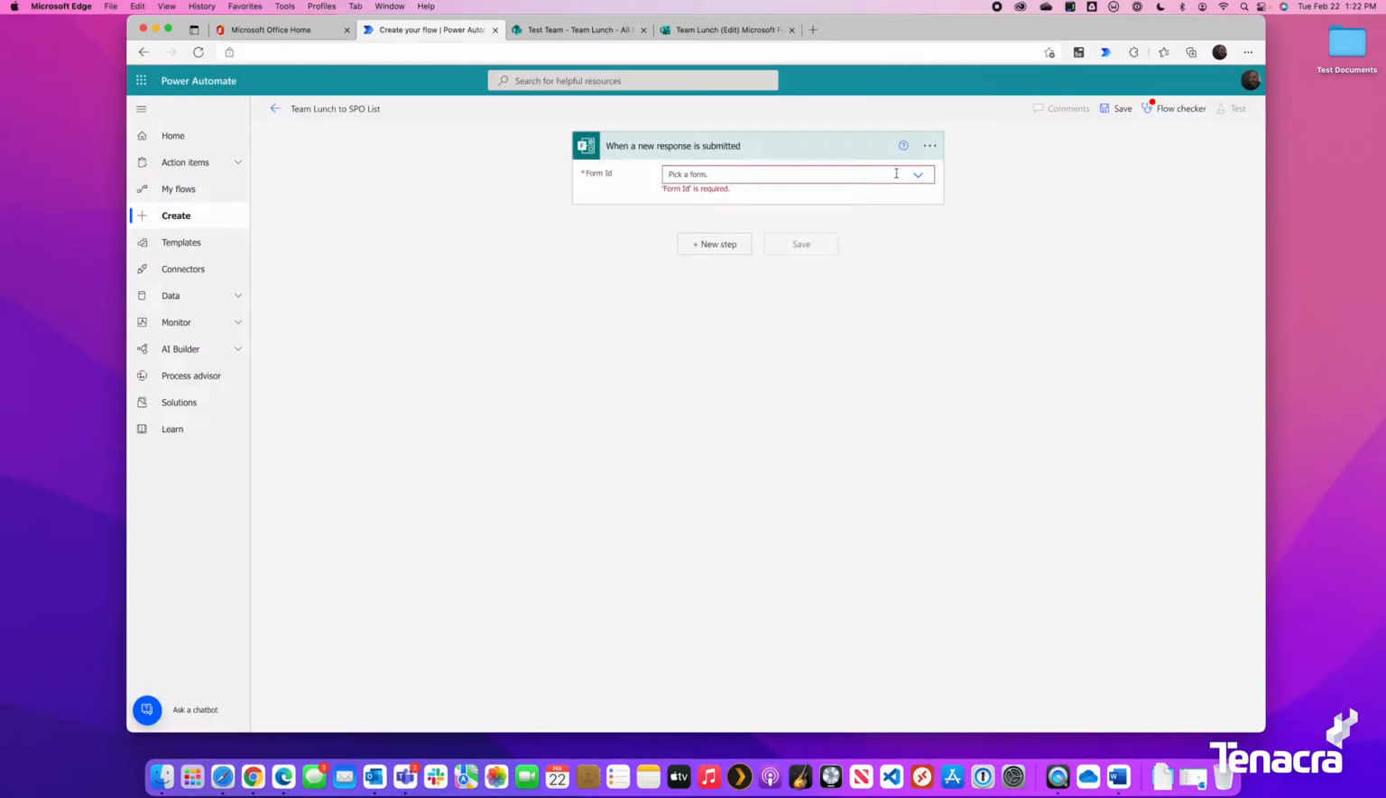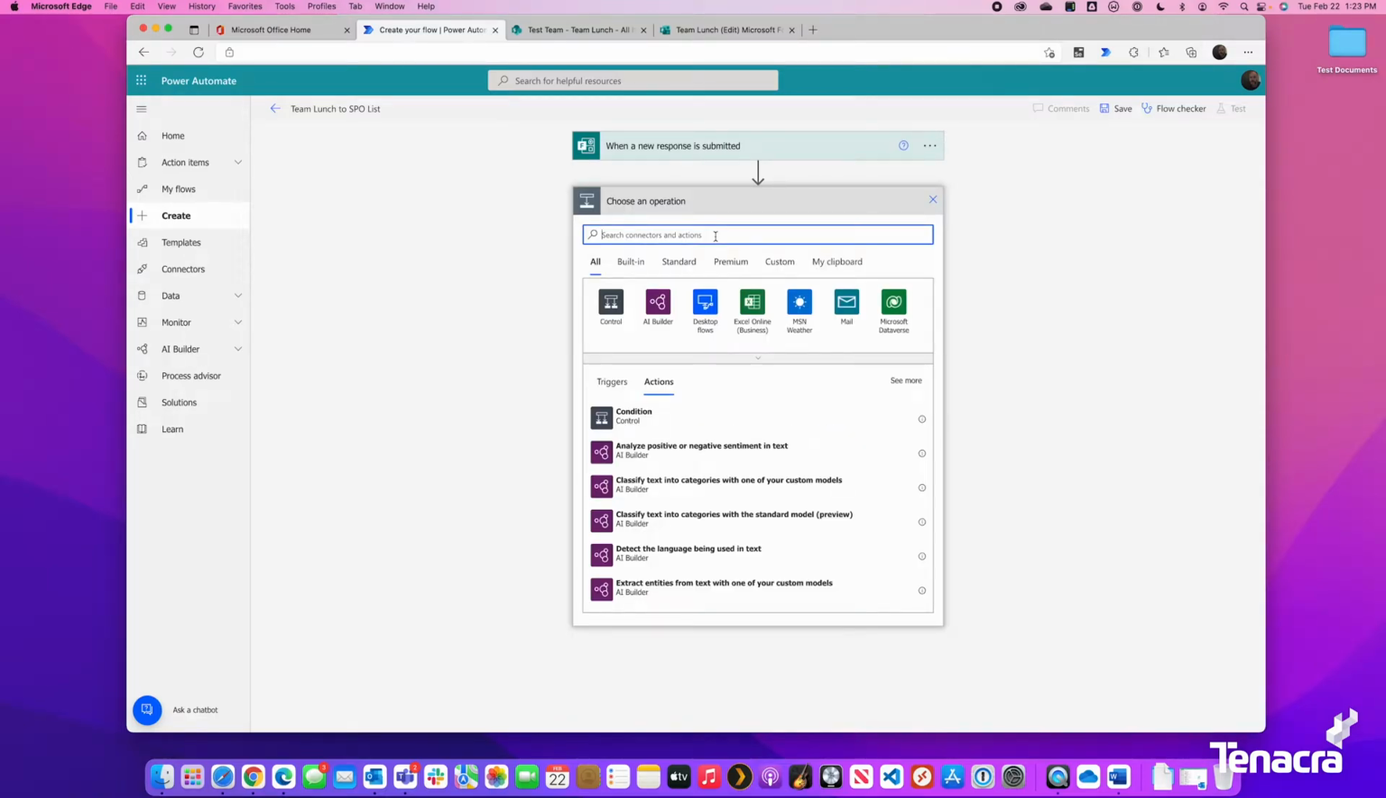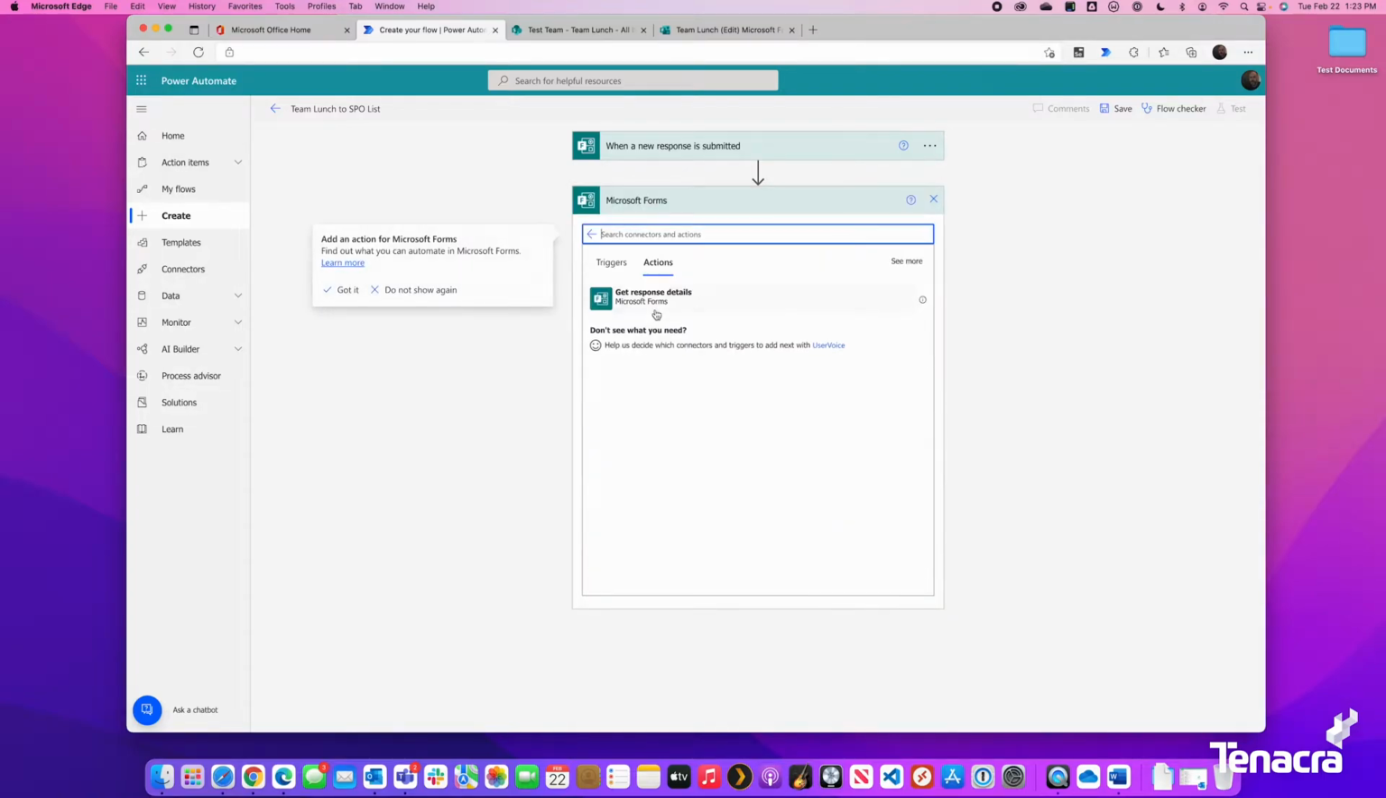So first it's asking, what form do I want to get the data from? So we'll just drop down, we'll have a look here. And we'll see we have Team Lunch. So now when a response is submitted in Team Lunch, we're going to have something else happen. So what we're going to do is we'll go to the next step. We want to get that information from the form. So I'm just going to type form to bring up the form's connectors. And the next one down, we have get response details.